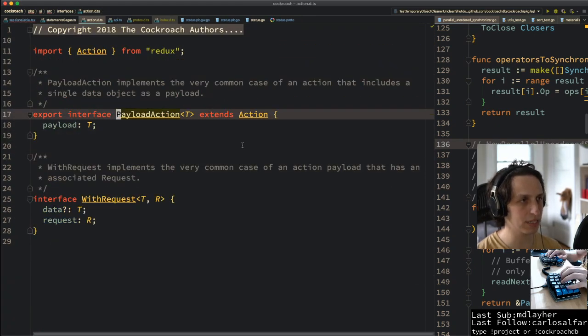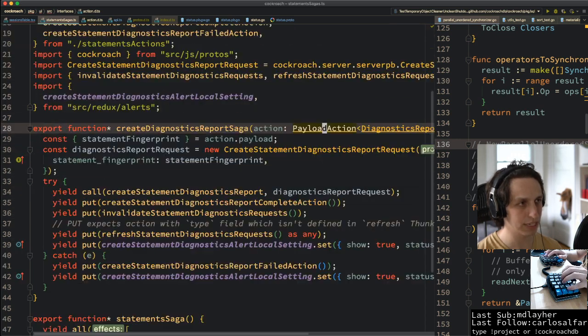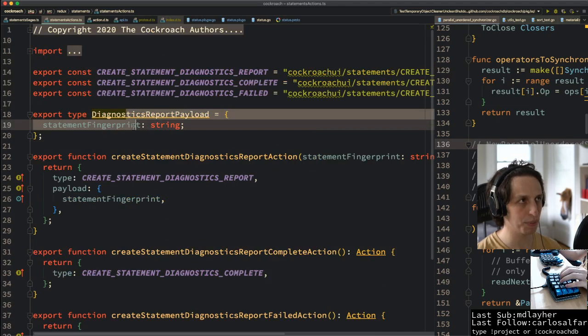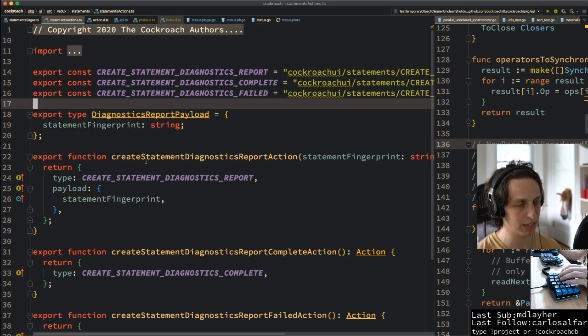Payload action seems to be something that is coming from our code. It just seems to wrap something called a Redux action, though. And then this diagnostic reports payload, this is presumably like the internal type of the stuff that you need to do something with in an API method, something like that.